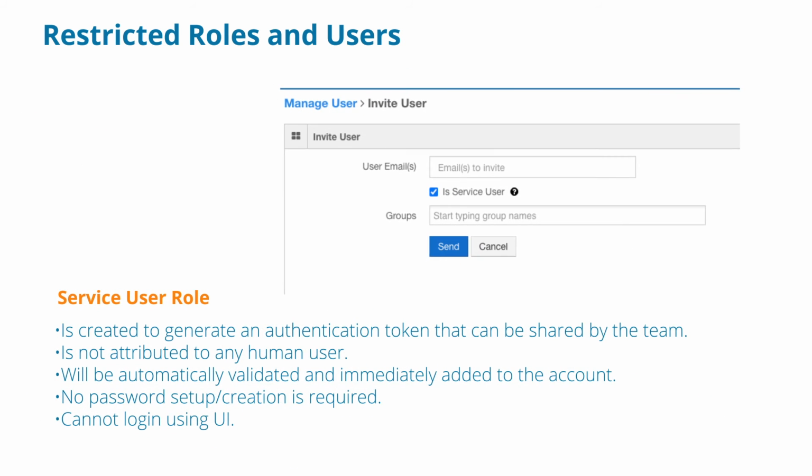A service user is created to generate an authentication token that can be shared by the team. This user role is not attributed to any human user and is automatically validated. To create a service user, navigate to the Manage Users page, click the Invite User icon, and then select the Is a Service User checkbox. Note that service users can only be used through APIs and can't log in via the UI. Also, they cannot be added as regular users in any other account.